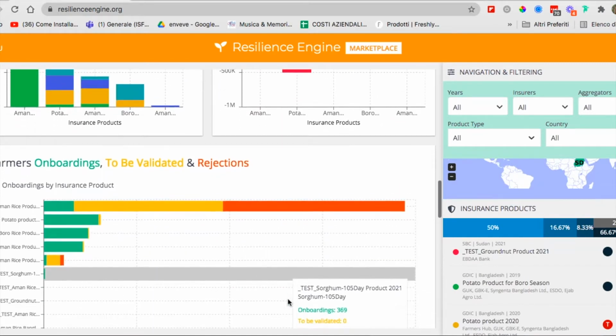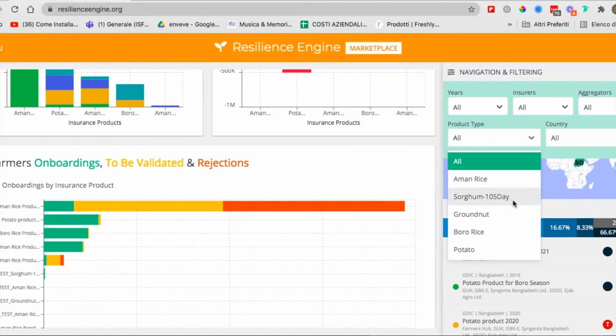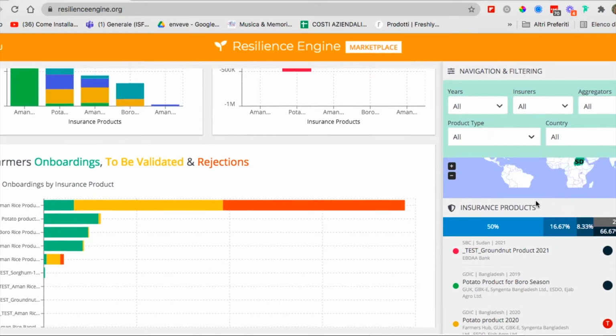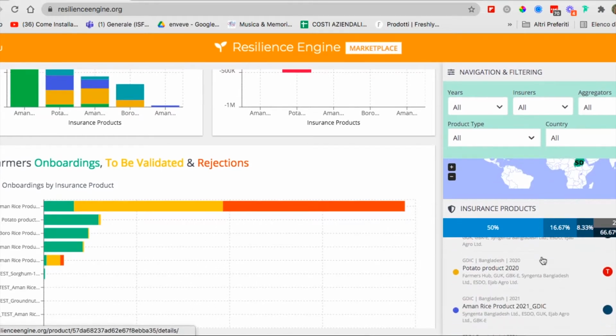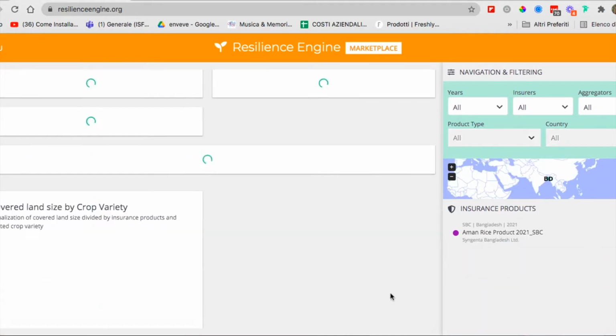On the right, instead, we'll see a filter, a navigation bar that helps to filter the product so we can focus purely on the product that we are interested in. So we can filter by country, product type, aggregator, and then below we see the list of all products. Clicking on each of them would just make a zoom on the KPI of that product.